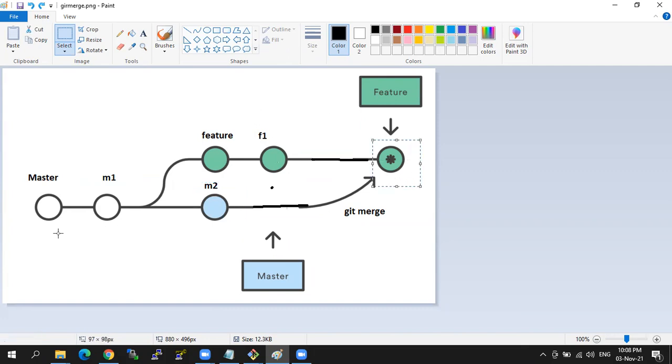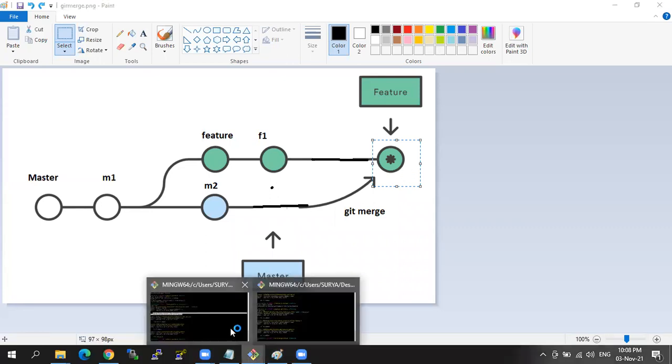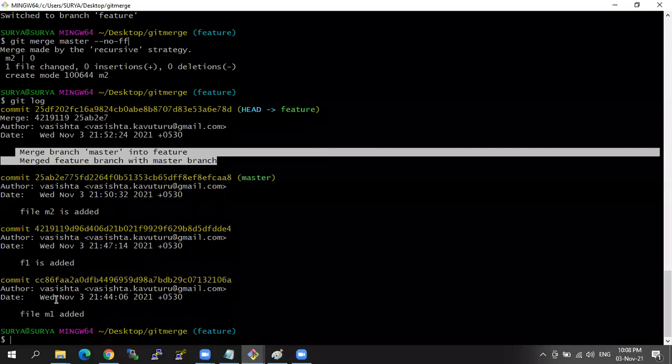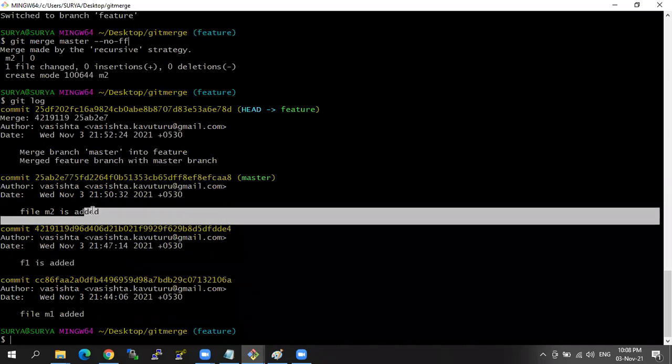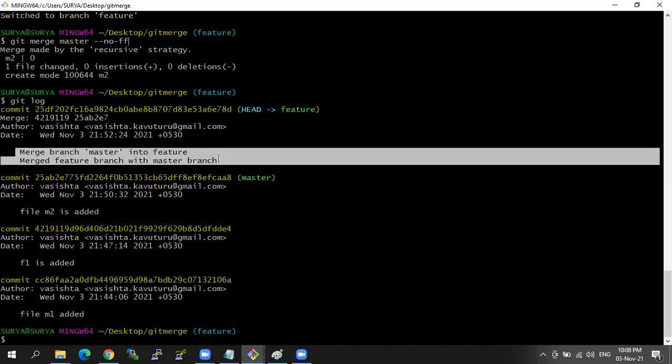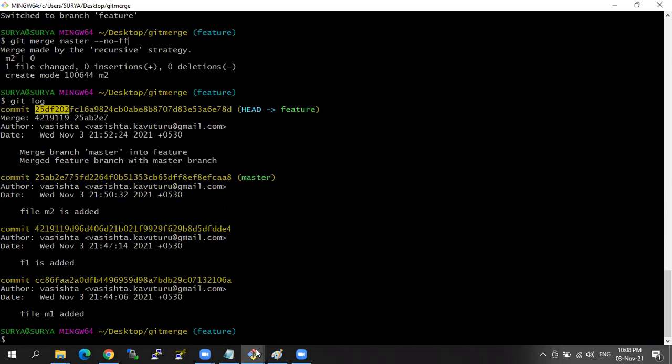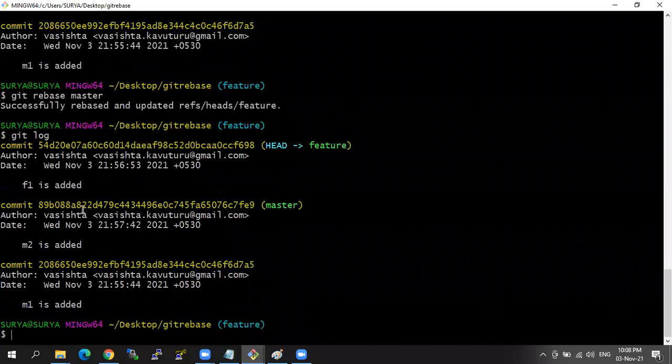When you do this, it shows the same process, whatever we did. When you check the git log here, it shows a similar process: file M1, next the feature branch F1, and again M2, and it also shows the merge commit message as well as the commit ID. Whereas if you do git rebase, it is not like that. First it shows the master branch related commits, and on the top it shows the feature branch commits.